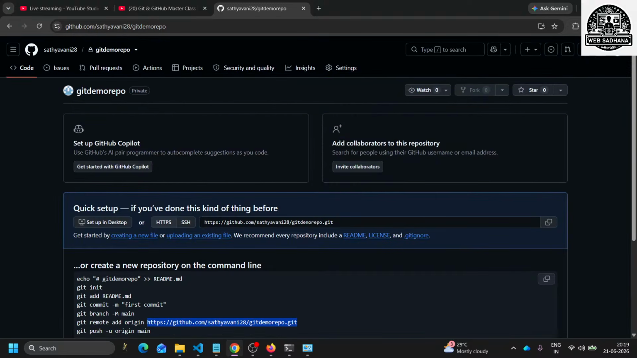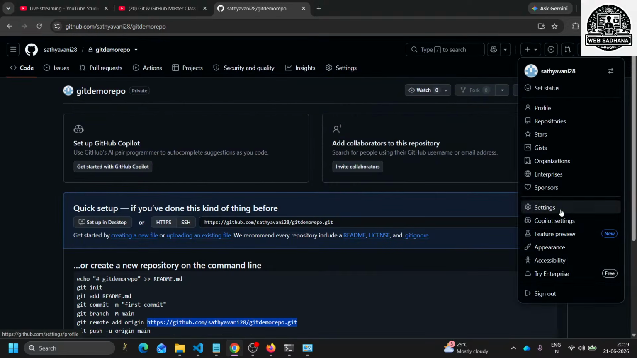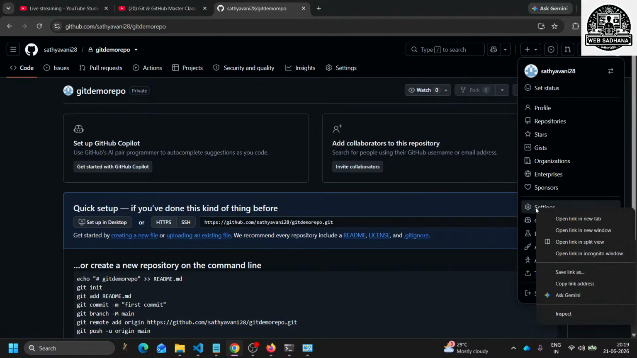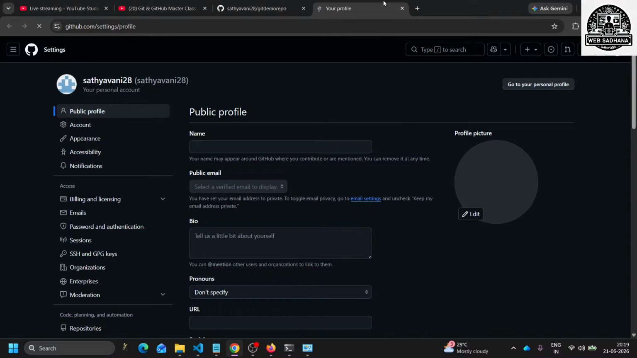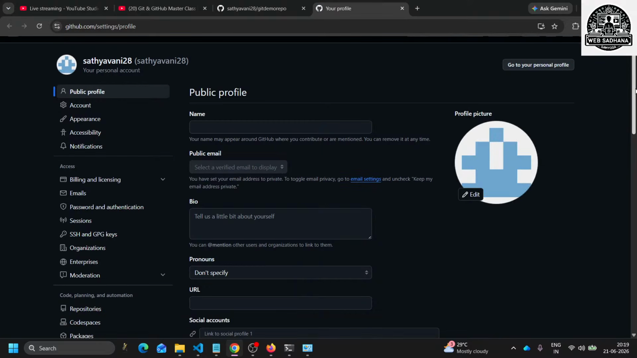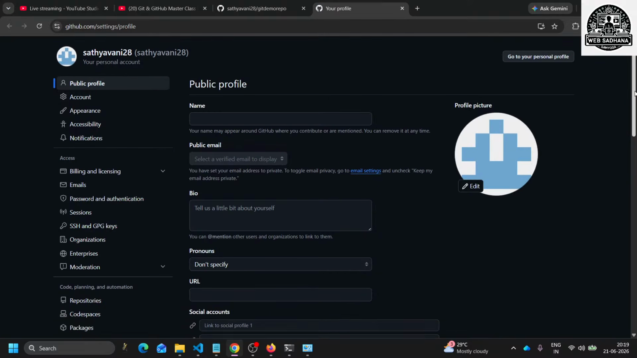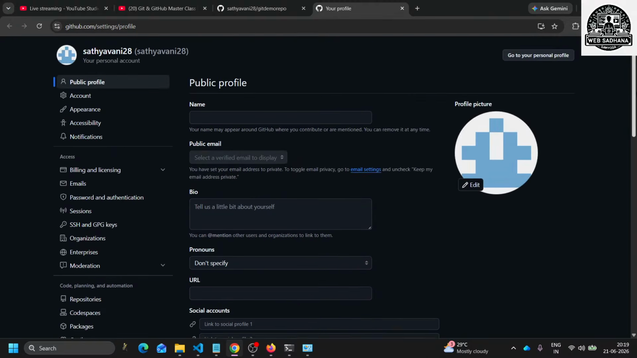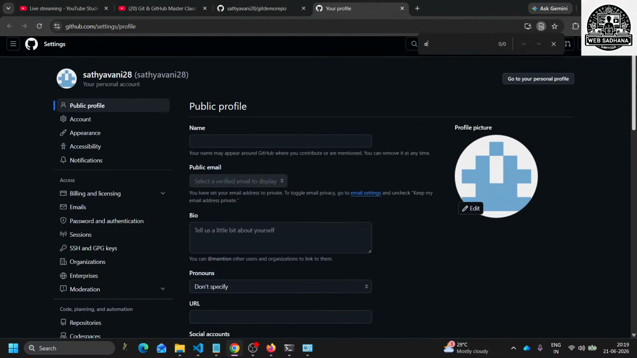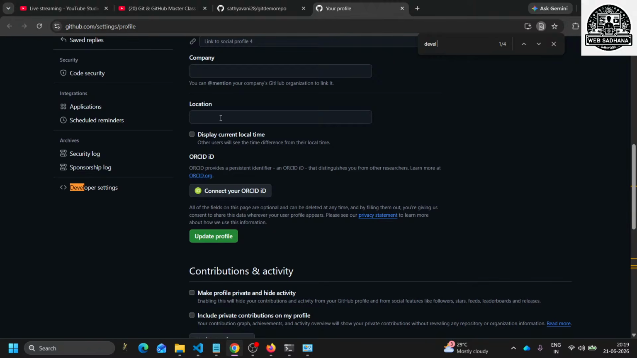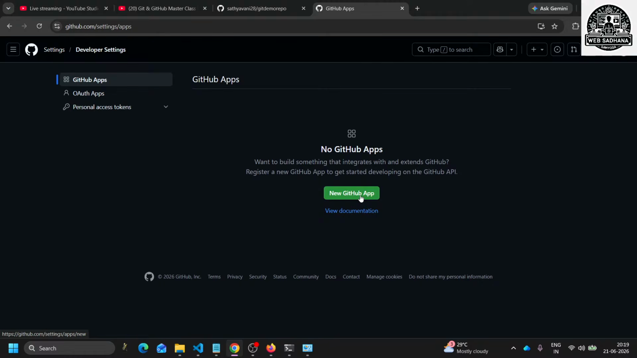The other option is, as it is a new repository, there is a very important point. Go to settings. Sometimes when there is no personal access token also, sometimes it will be there. In settings, there is one option called developer settings. Go to personal access token. There are two types, fine-grained and tokens. Go to tokens.